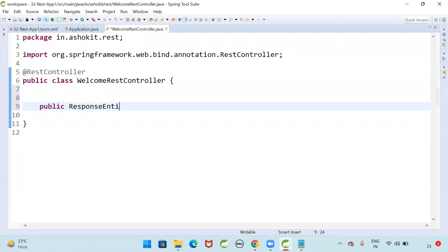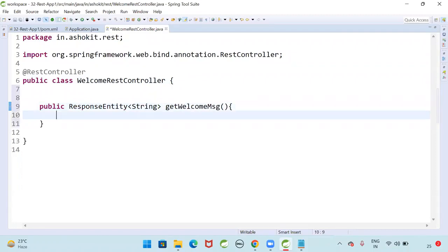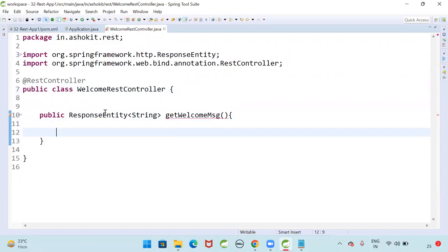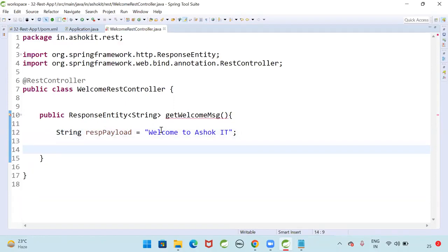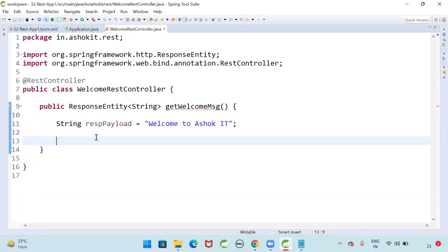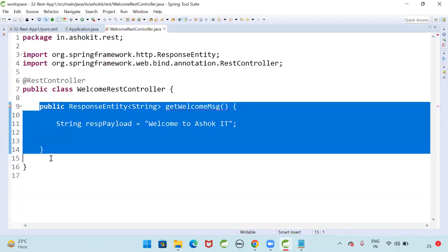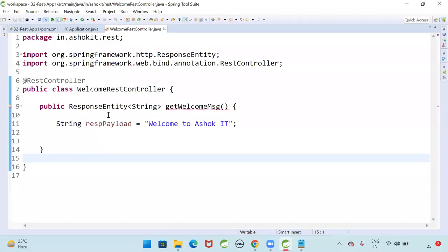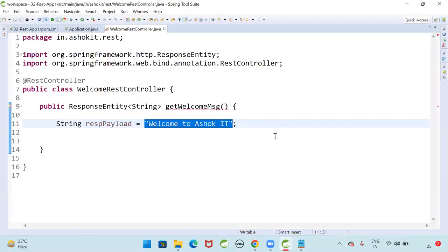Public ResponseEntity. What type of response do you want to send to the clients? Get welcome message. What is the return type I'm taking? I'm taking ResponseEntity of String. Here I want to keep the response payload as "welcome to Ashok IT". We already discussed request structure and response structure. Here the client is going to send a request to this method. I will map this method to a GET request. The client will send a GET request to this method, then this method should send some payload in the response, which is "welcome to Ashok IT".